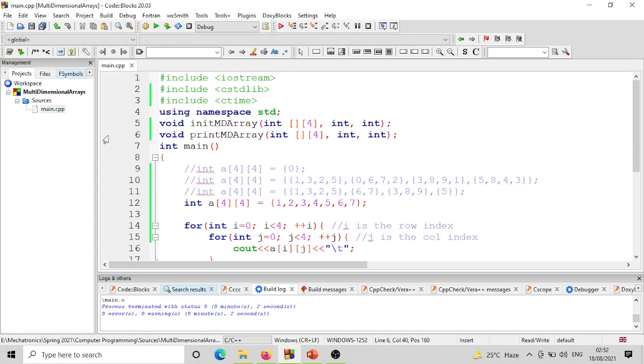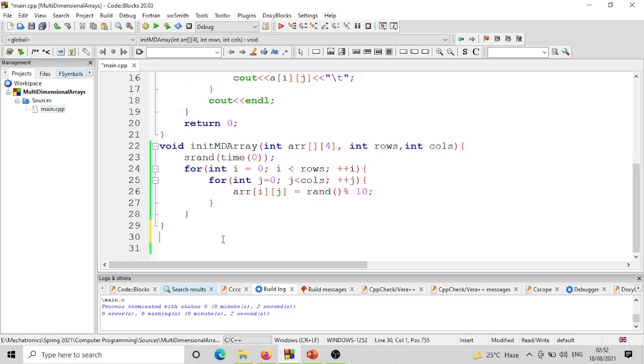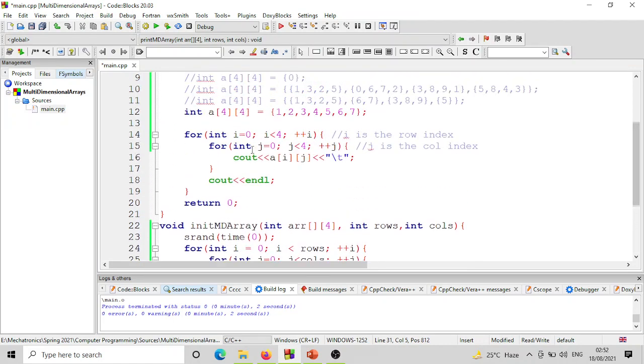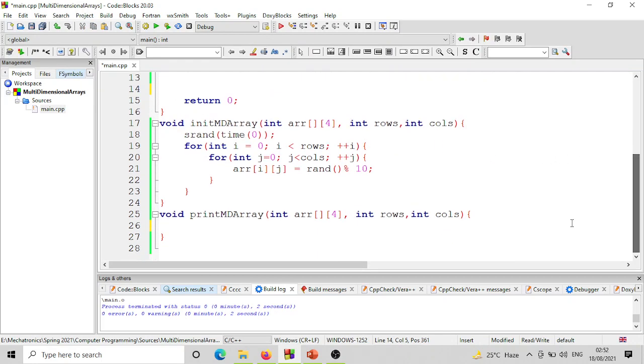So let us define this function. Let us copy these arguments and paste them. That is how we want it. And let us write this function. In fact, this function is already written, like we have this code here. So let me copy it and let us paste it here.